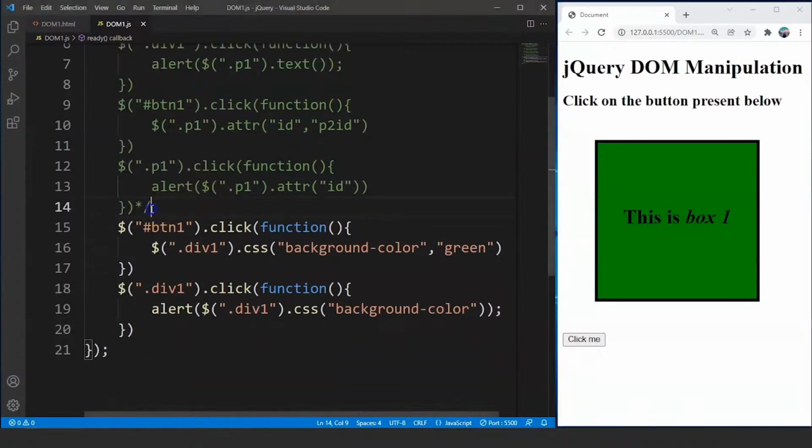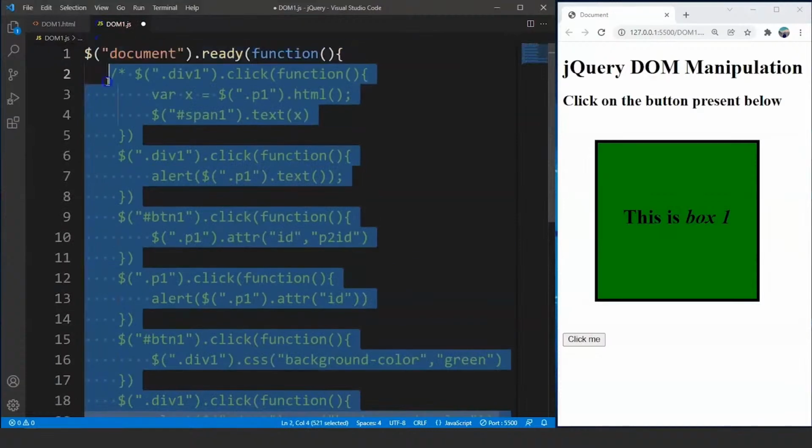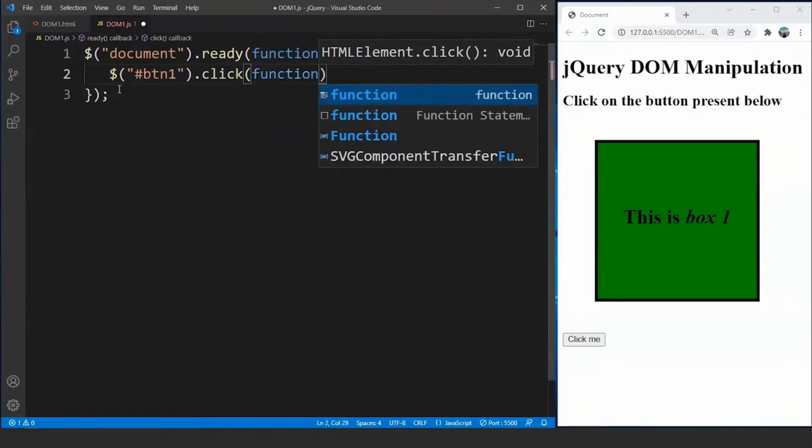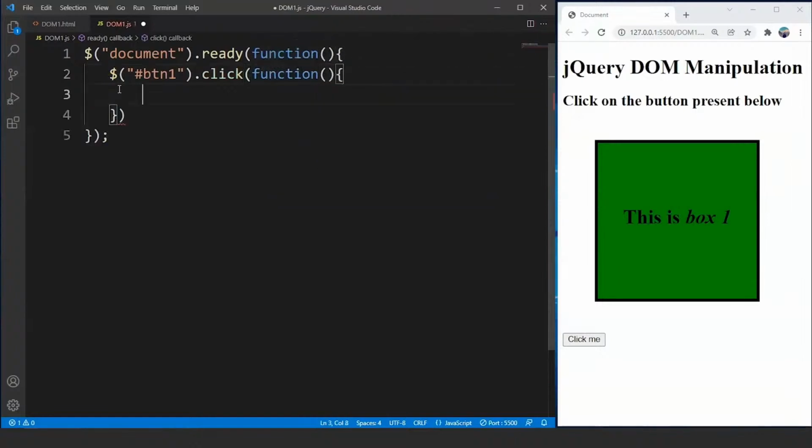Here's a JavaScript file. We'll comment this piece of code as well. Or let's say let's remove this piece of code. You can get this code from the last part. Now we'll write here $. Then we'll try to access this button over here. So we'll write here button1. This is the ID of our button. Then we'll write here click and we'll create a function over here, an anonymous function.